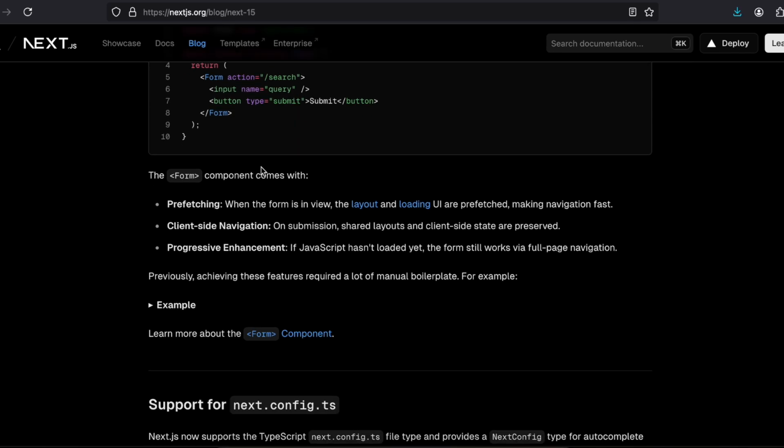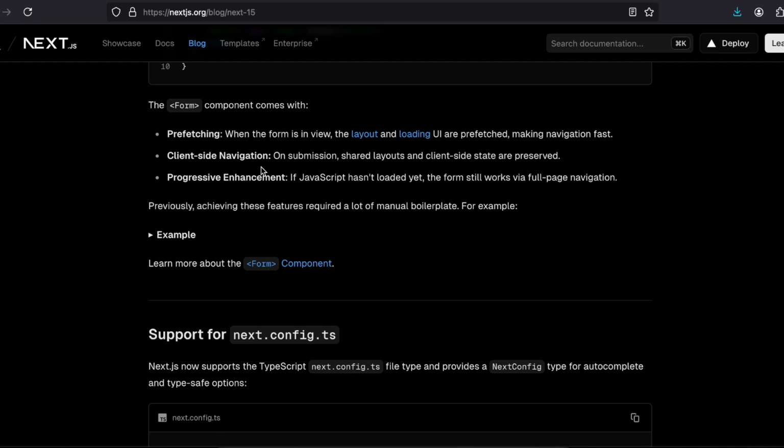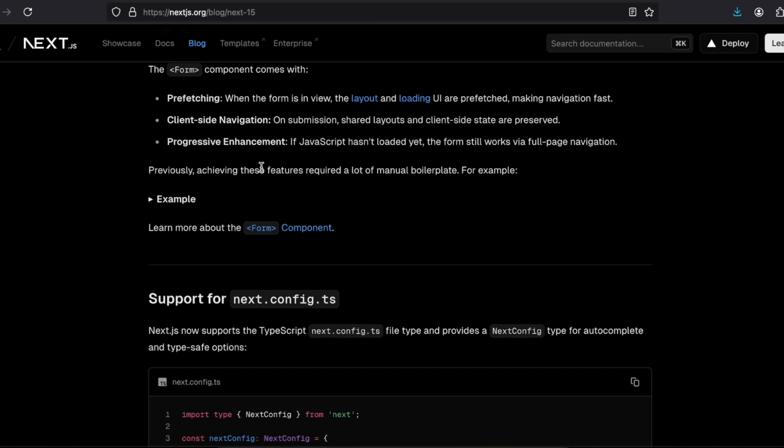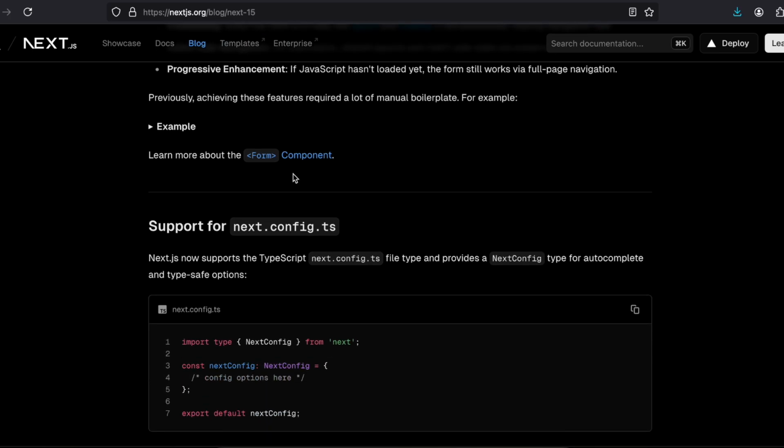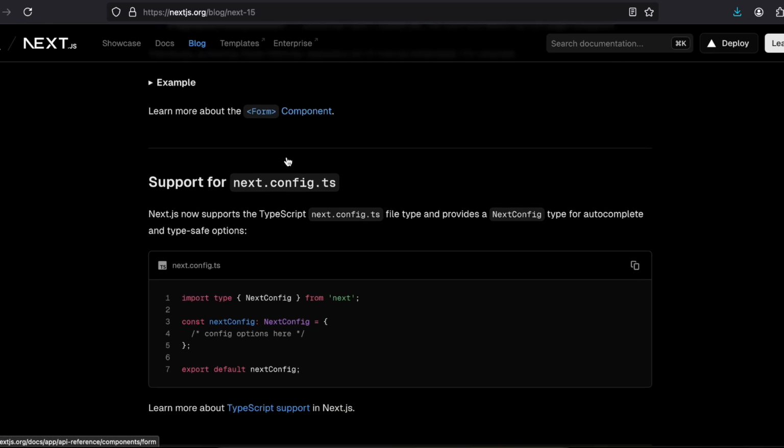The form component comes with prefetching. When the form is in view, the layout and loading UI are prefetched, making navigation fast. Client-side navigation on submission: shared layouts and client-side state are preserved. Progressive enhancement: if JavaScript hasn't loaded yet, the form still works via full page navigation. Previously, achieving this feature required a lot of manual boilerplate. For example, learn more about the form component.